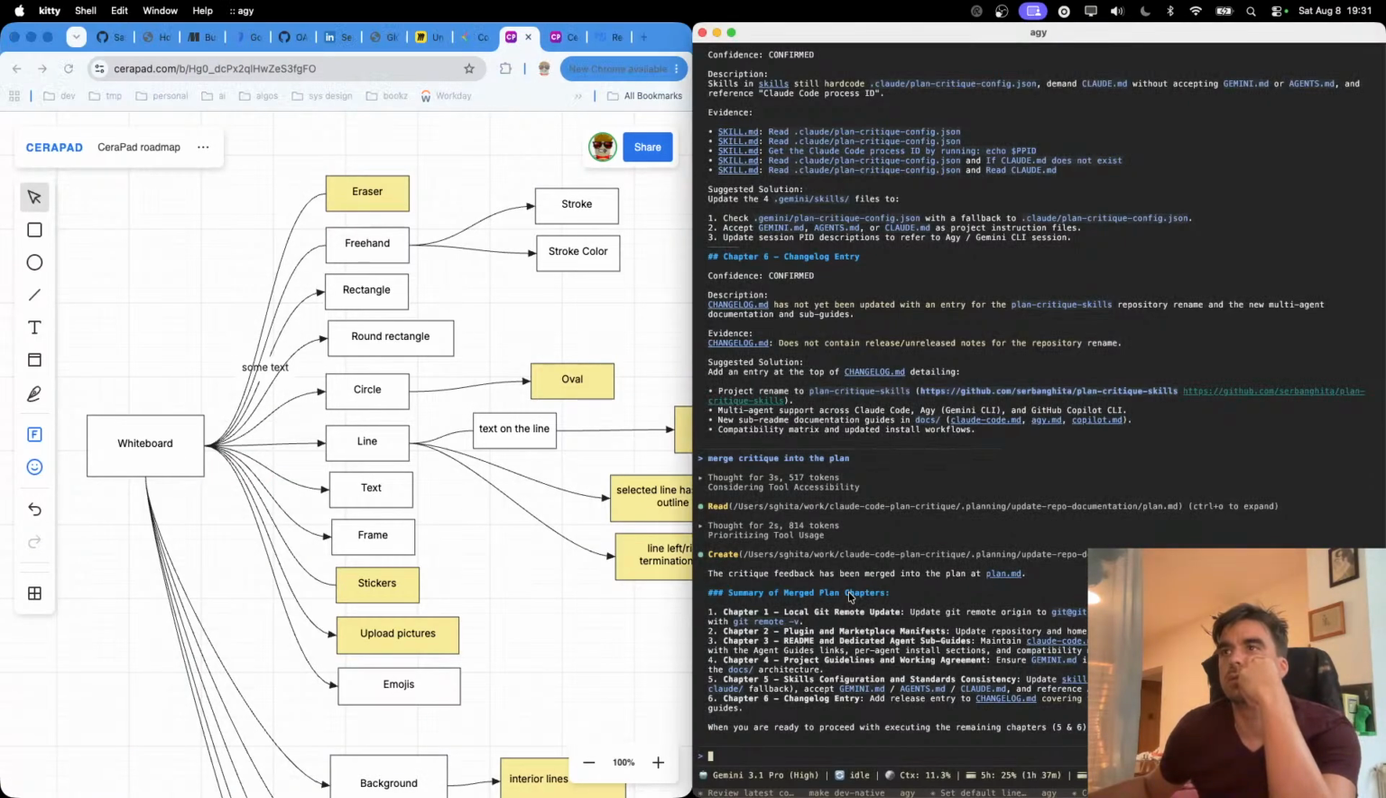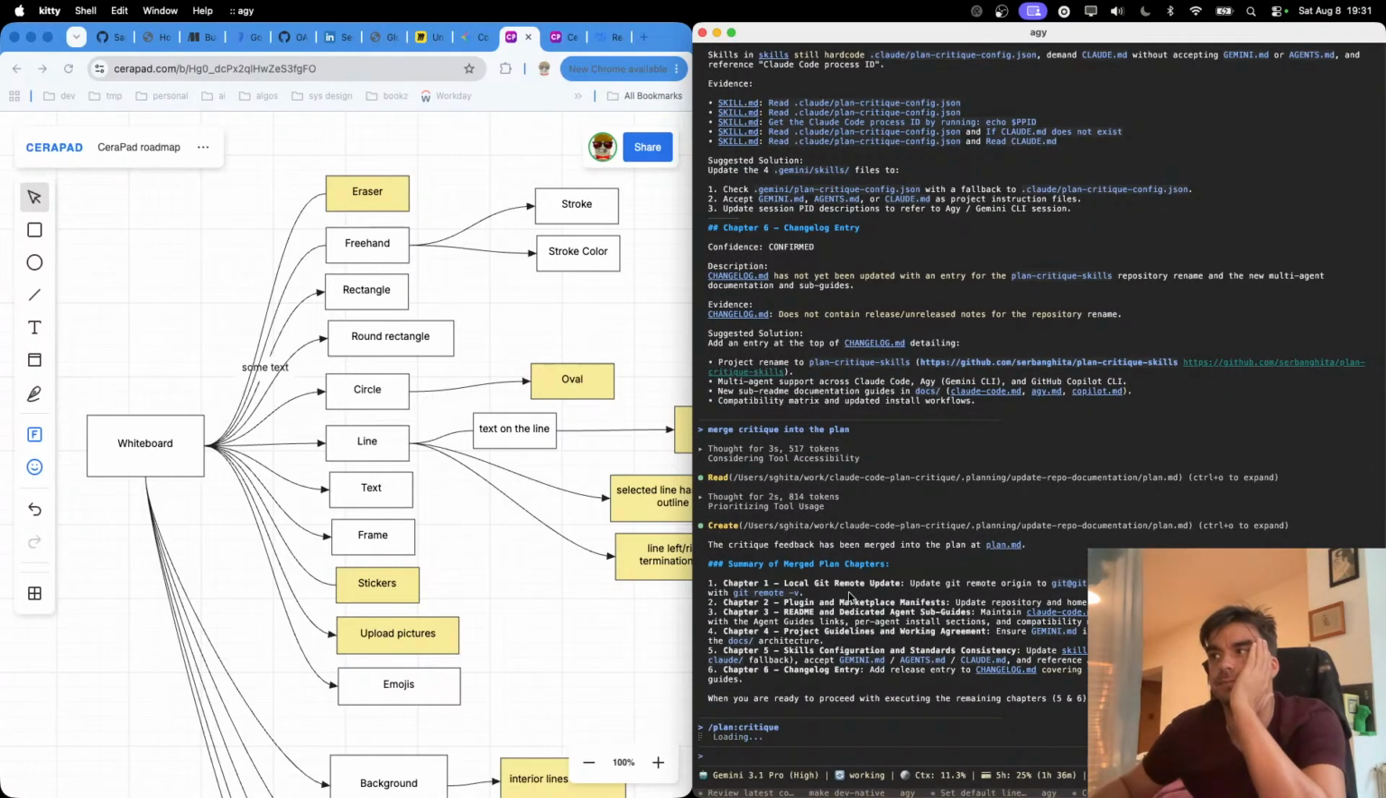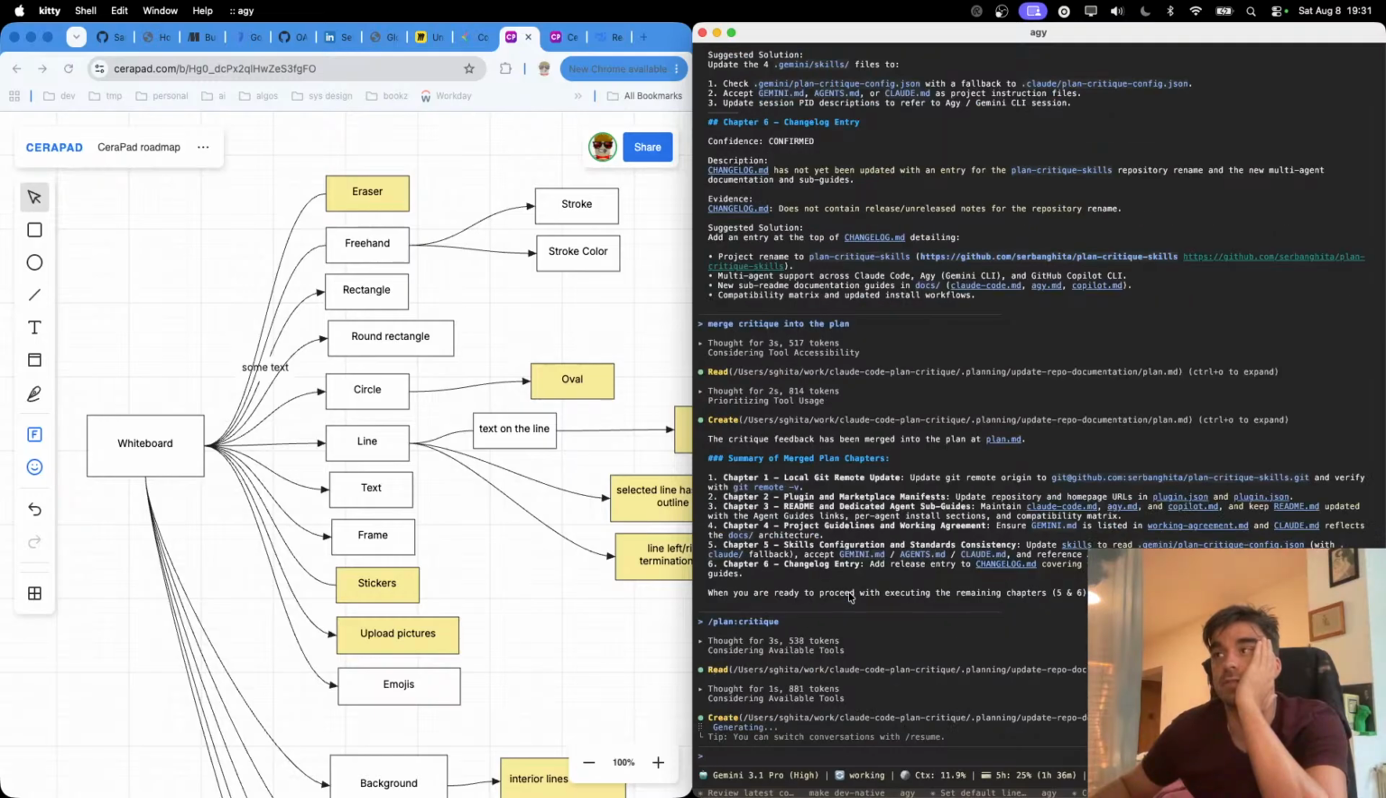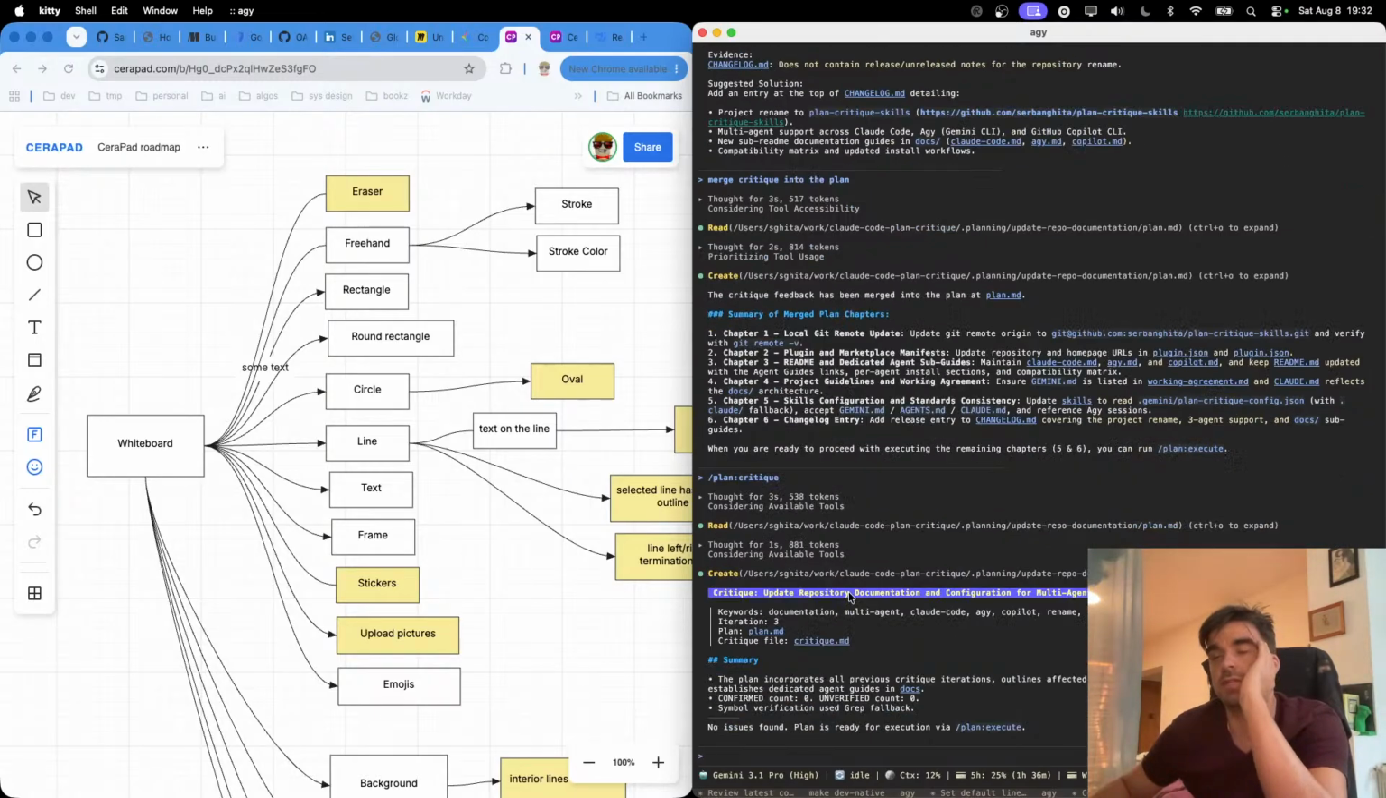Okay, are you ready to execute? No. Plan critique again. Not yet. I don't have that feature yet. I'm still considering it, how to implement it actually, because I have some limitations in the VPS where I'm hosting this, but I will definitely have that.